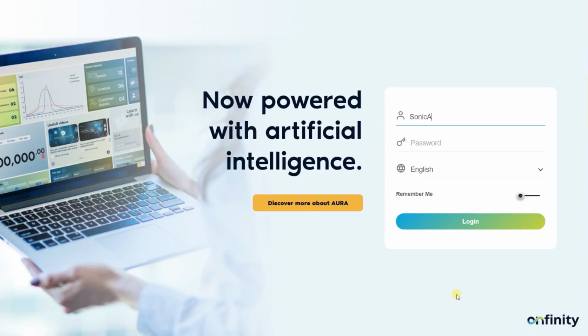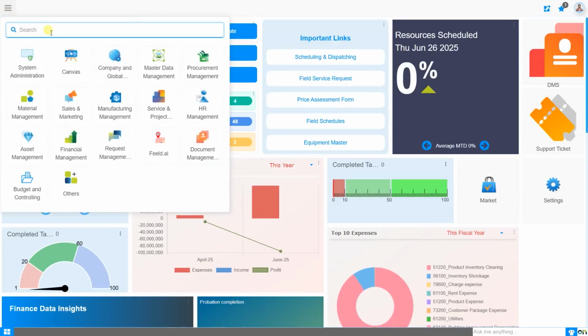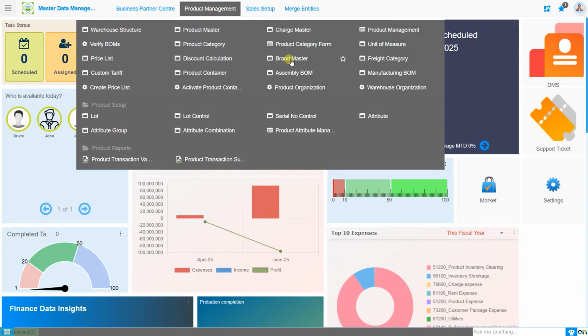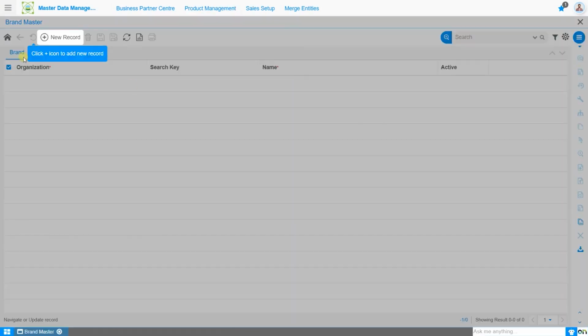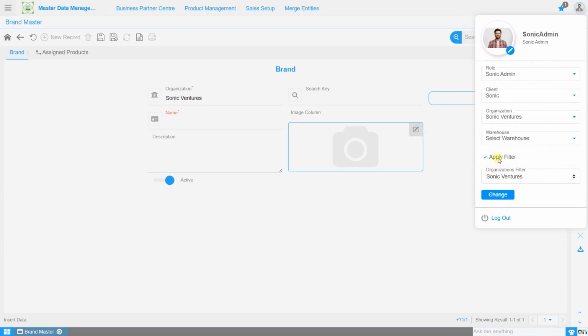Log in to the system. The brand master can be searched using the menu search utility. Alternatively, navigate to Master Data Management under Product Management to access the brand master. Click to open the brand master and select New Record. To create a brand under the star organization, first remove any filters.